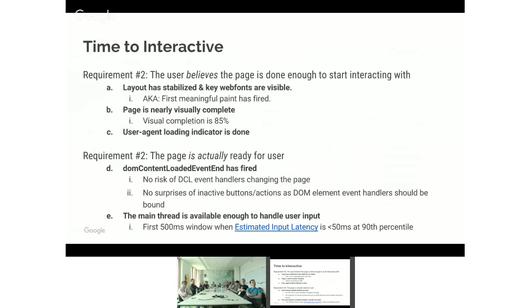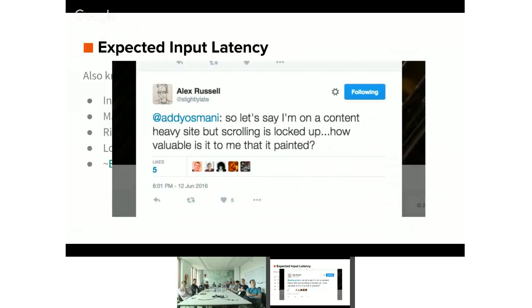But then we get to the second part, which is that the page is actually ready. One thing I think we want to do is wait for DOM content loaded, because we could have a lot of event handlers waiting on that which might change the page, or set up event bindings that we will need to rely on for the user. And then the main thread actually needs to be available enough. So I'm going to walk through a definition of expected input latency.